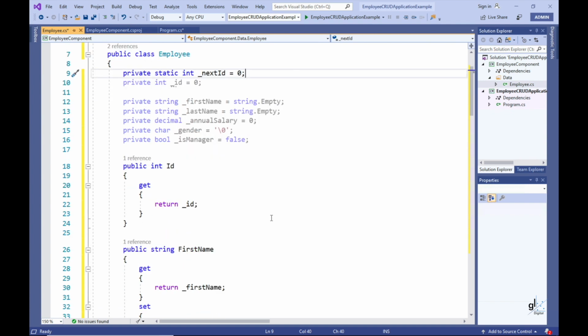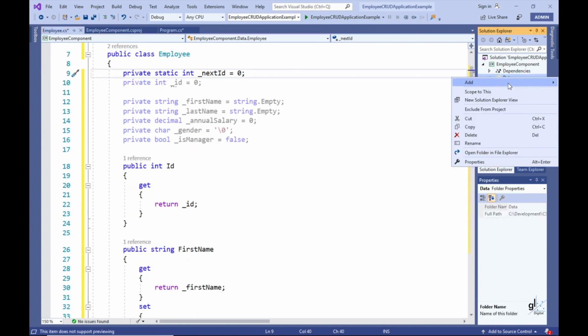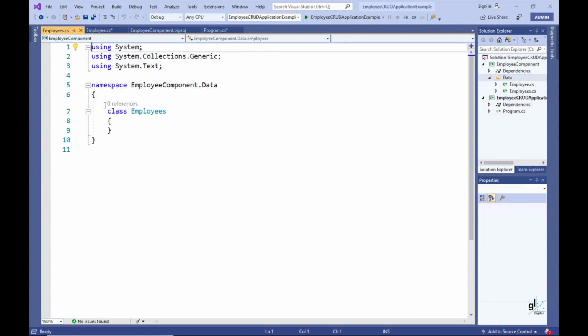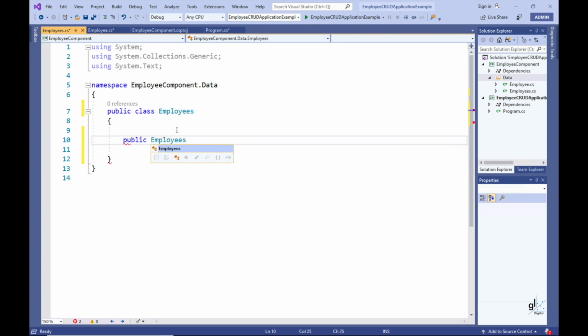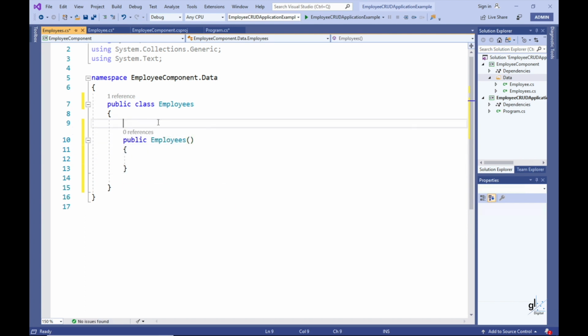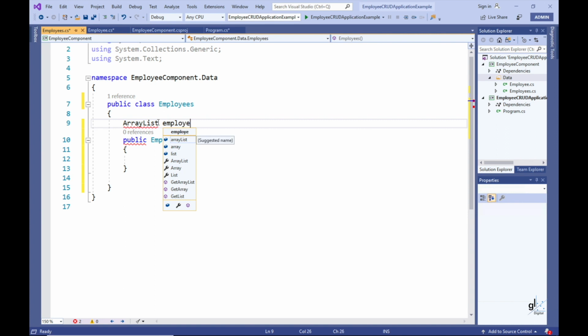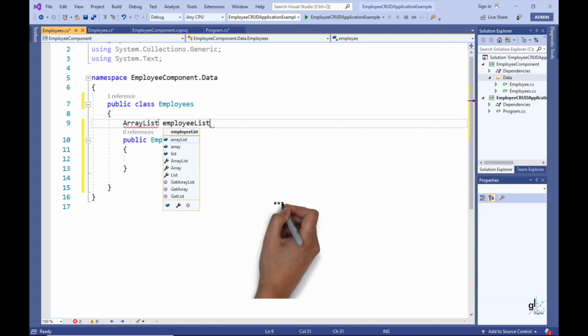So let's add another class to our employee component project. Let's name this class employees and give it a public access modifier, which means this class will be accessible by any code within this solution. This class will be responsible for managing a collection of employee objects. Each employee object denotes an employee record. Let's define a private member variable, which is of the type ArrayList, and let's name this variable _employee list.